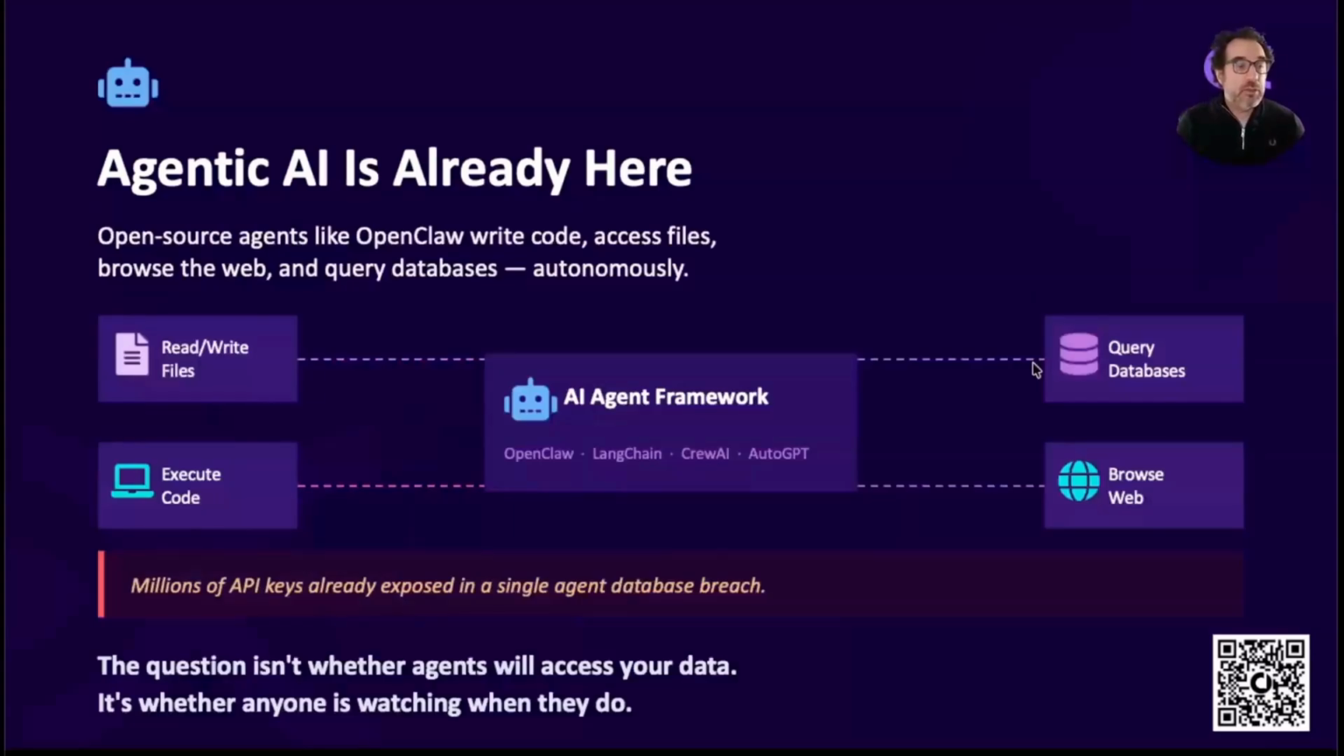And this isn't theoretical. Agentic AI is here already, whether or not you're using OpenClaw or LangChain or AutoGPT. These agents are writing code and browsing the web autonomously. The problem is, without guardrails, they are naive. They don't know what they don't know, and millions of API keys are already being leaked. And the question isn't whether or not the agents will access your data. It's whether or not you're watching them do that, and whether or not they're getting the data that you really need them to have.